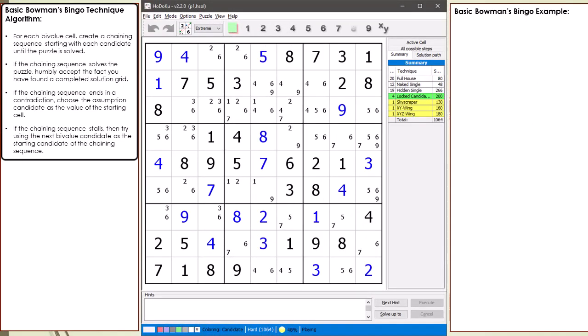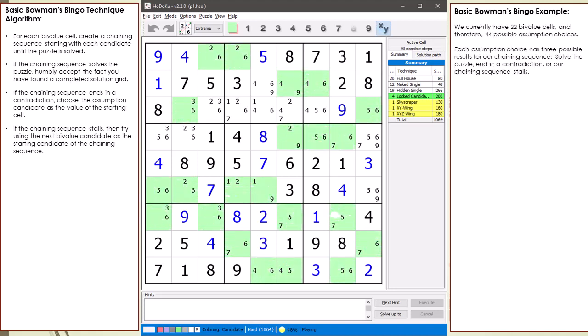Here is the basic common algorithm for doing Bowman's bingo. We begin by highlighting all the bivalue cells currently in the puzzle. At this point in the puzzle, we have 22 bivalue cells.